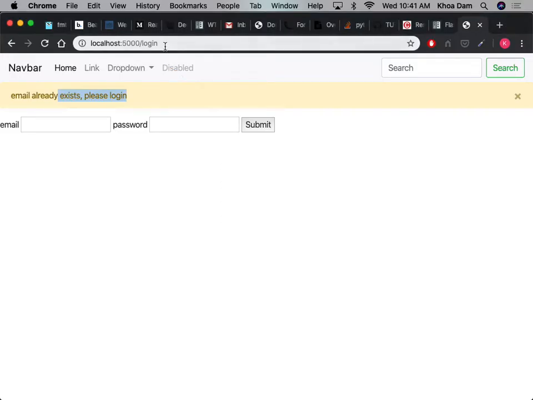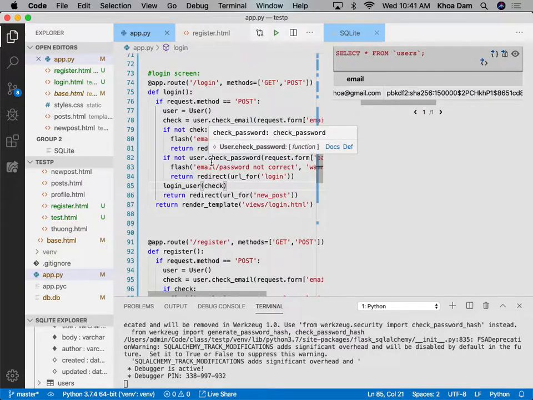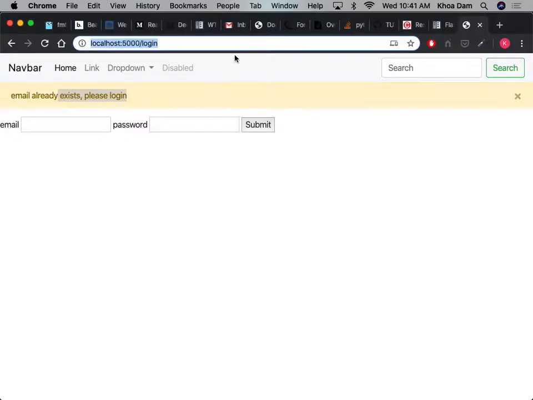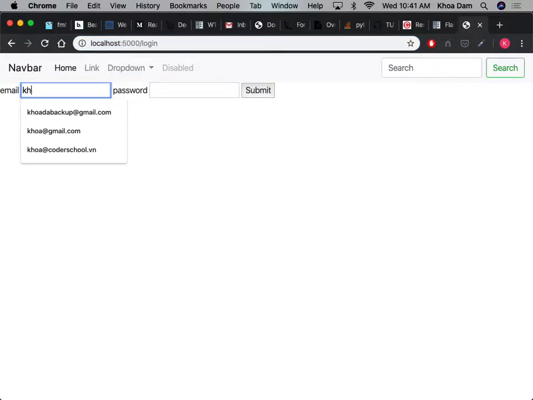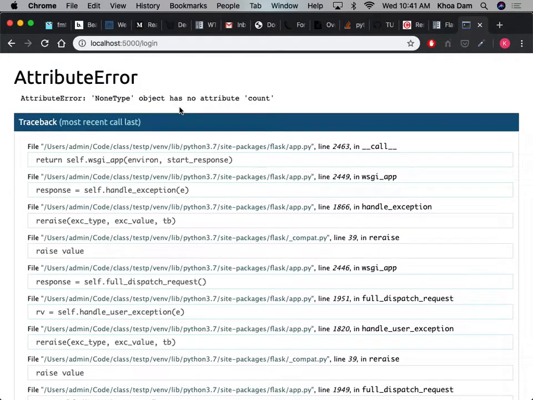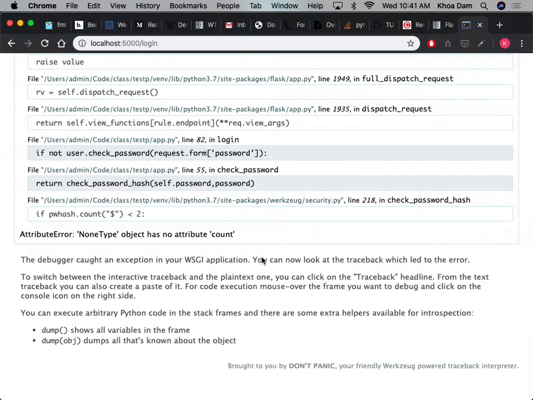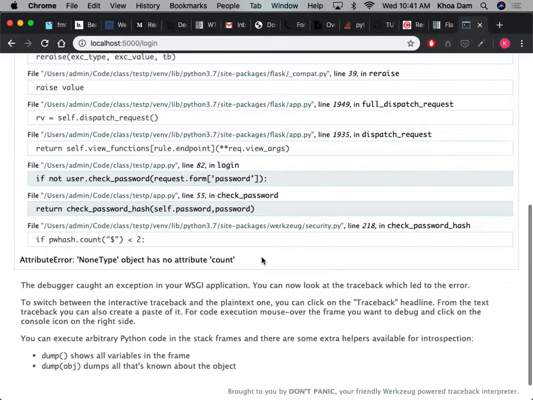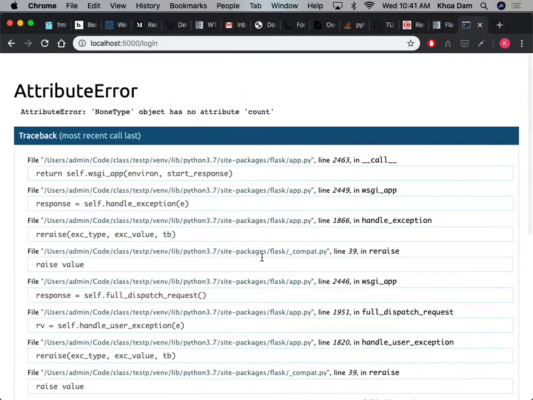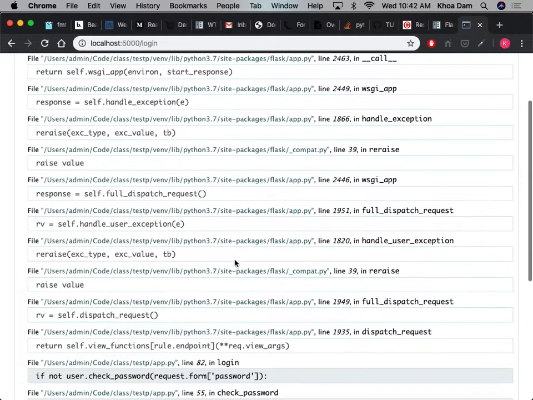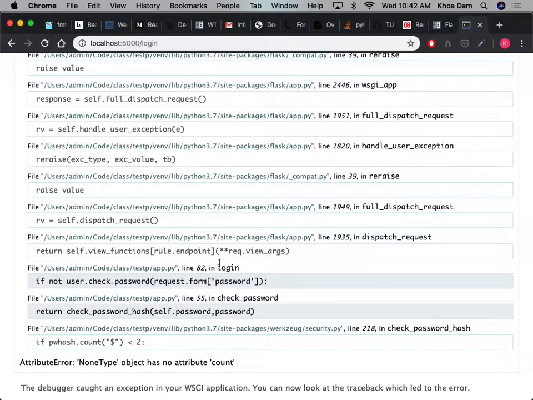That's it. Now we're gonna log in. Spell check right on one of those lines. 79. Shit, man. Okay, now we log in with email gmail.com, right? 1, 2, 3. What the hell is this? NoneType, check hash, no attribute count. From line 55 and then p has count. This bullshit.